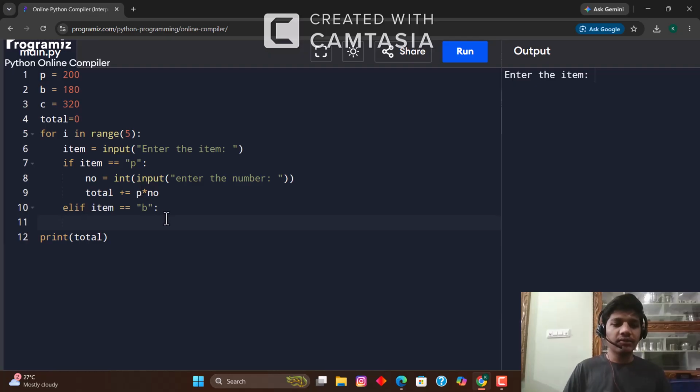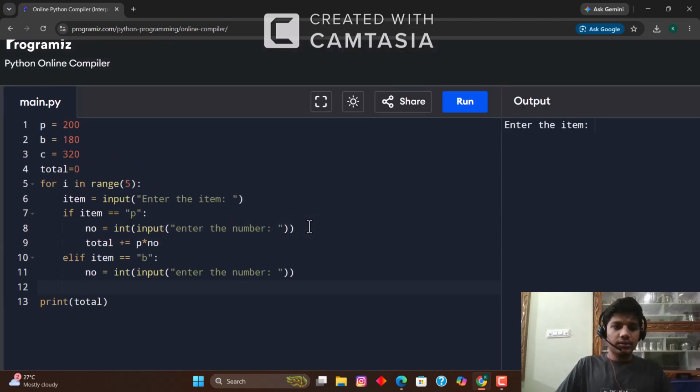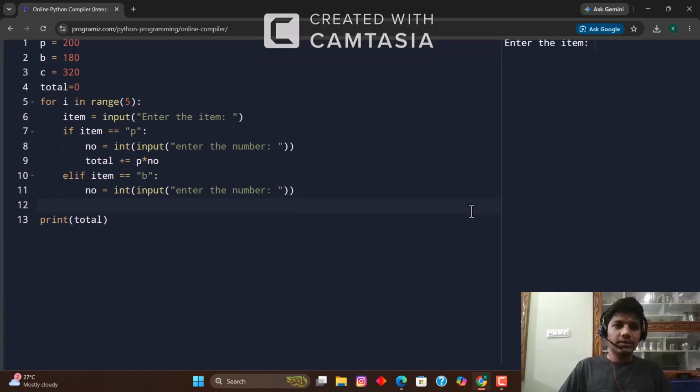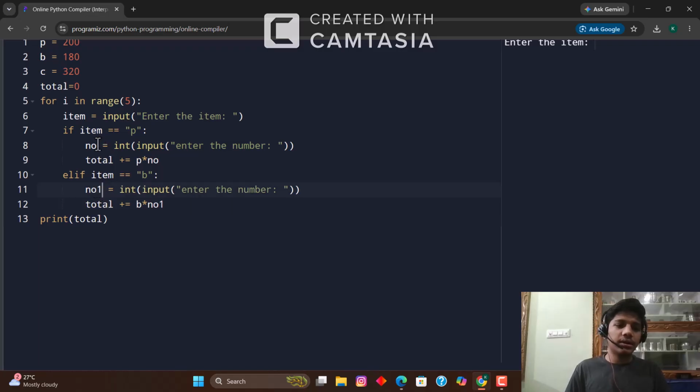So when we are going here, here also we have to enter the number of burgers, right? So do the same thing here, number of burgers. Enter the number, and again use this total symbol, same here: b into how many burgers you bought. Do it like here, n1, because you have already used n here, so same n1.